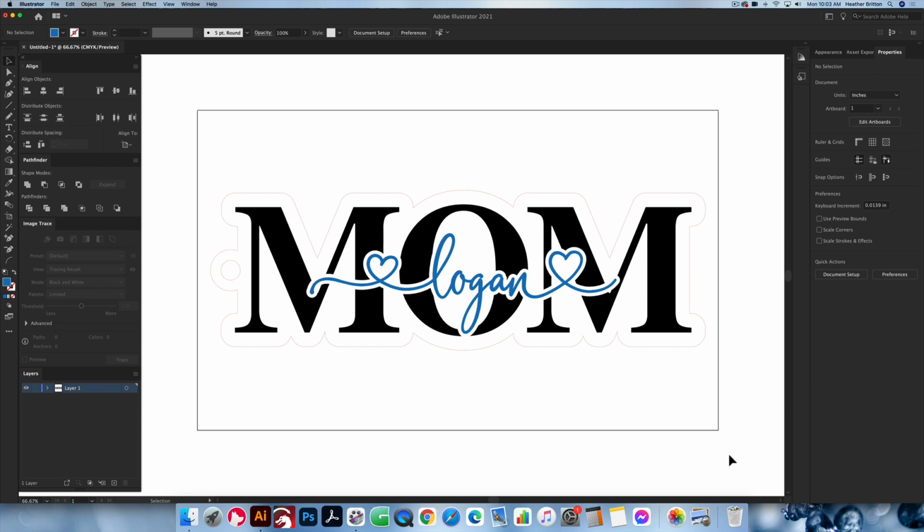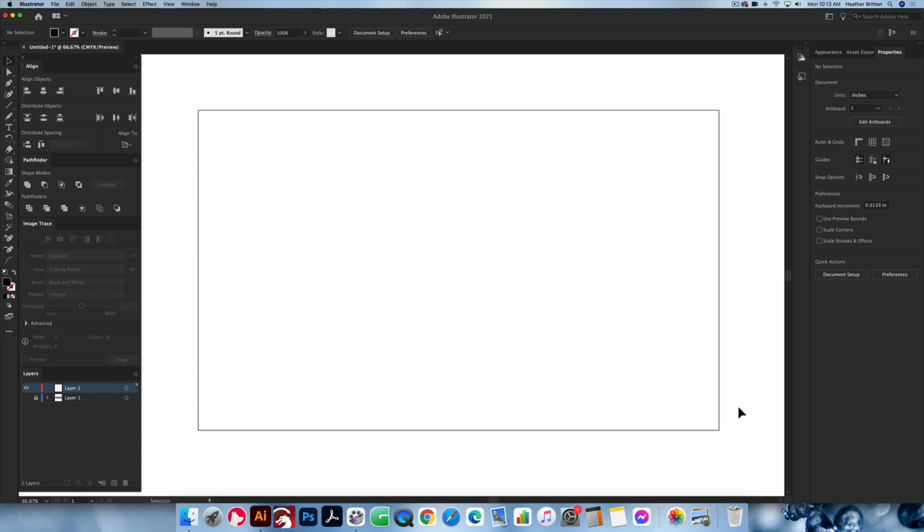Today we're going to be focused on creating this mom keychain, but you can apply anything that you learn in today's lesson to future projects. So let's dive in. For the first piece of this project, we're going to be using the text tool from the menu on the left. It may be on the right part of your screen depending on how you have your layout set up.